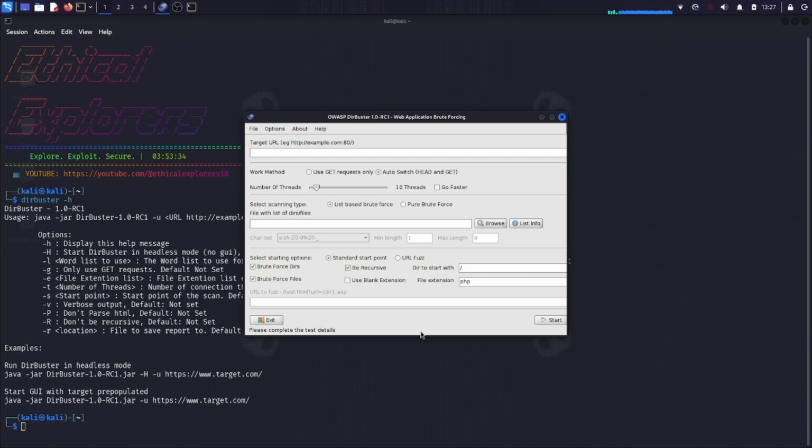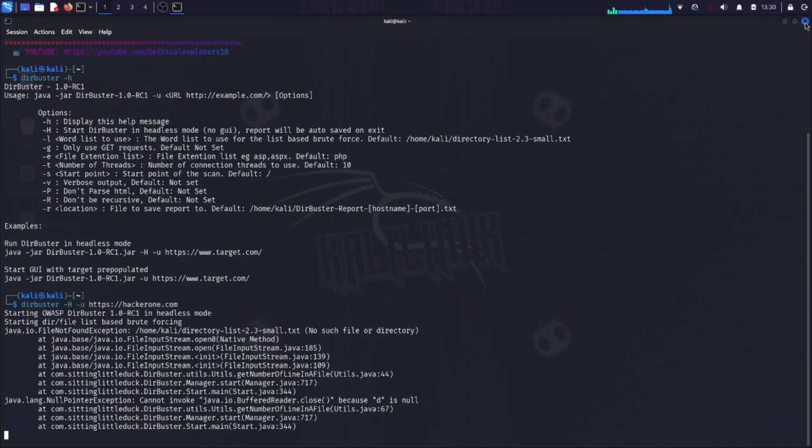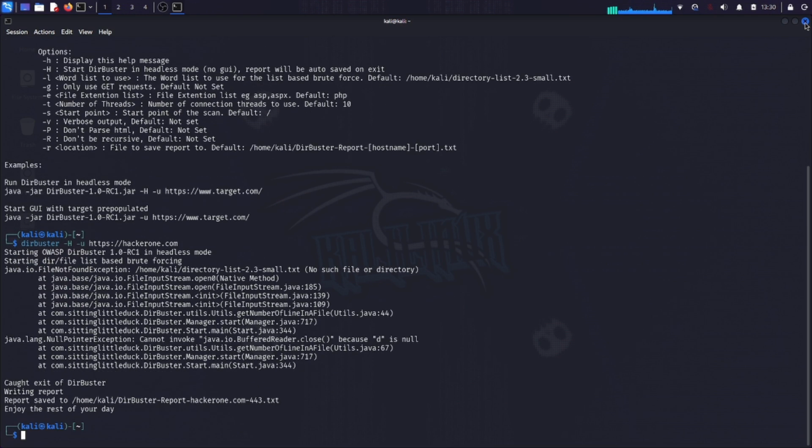Now, let us talk about how to actually operate this powerful tool. DirBuster can be run via its built-in graphical user interface, but for automation, speed, and efficiency, many security professionals prefer utilizing the command line interface. When you open up your Kali Linux terminal, you can pull up the help menu by simply typing DirBuster followed by a space and a -H. This instantly displays the usage syntax and the various operational flags you can pass to the tool. The base command structure is generally java -jar DirBuster followed by the version number, or simply typing the word DirBuster followed by -u and the specific target URL you are authorized to test.